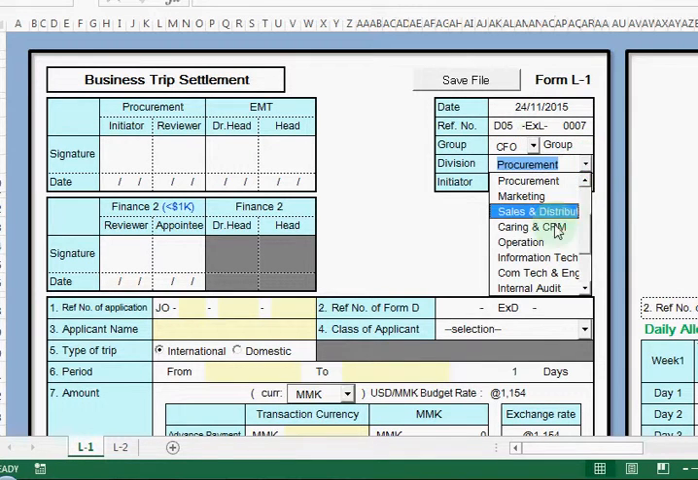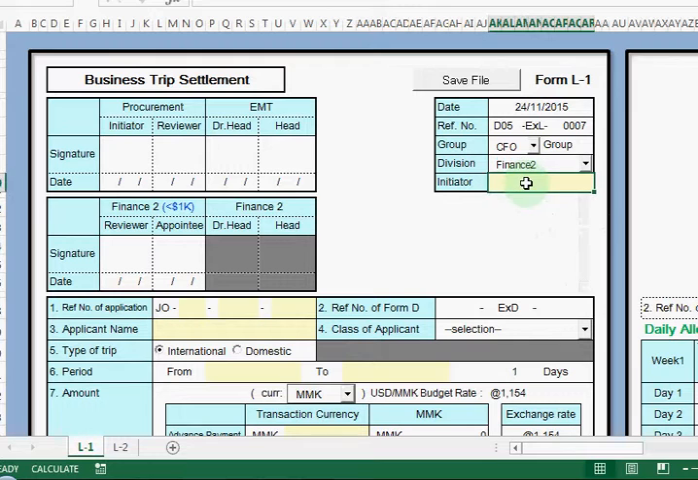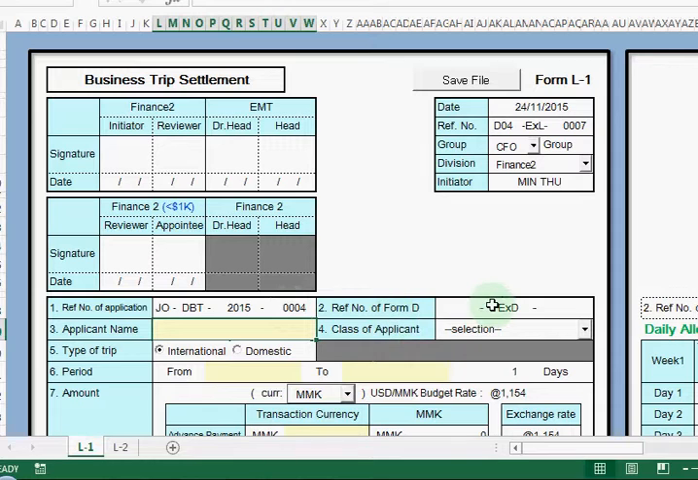and also for the division we need to choose. Okay, let's say -2, and then we need to put in the initiator name, and then after that we go to the application reference number. Okay, let's say the application reference number is JODBD 2015-004.